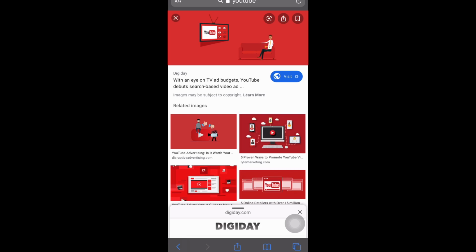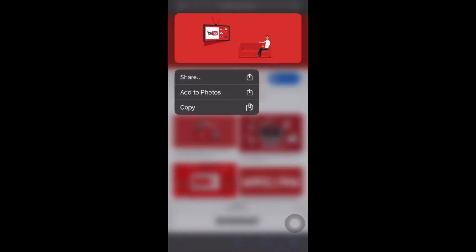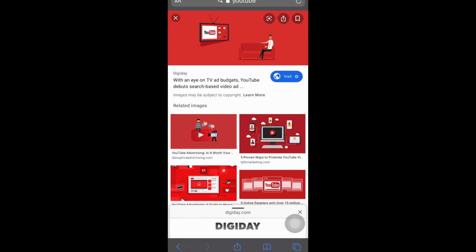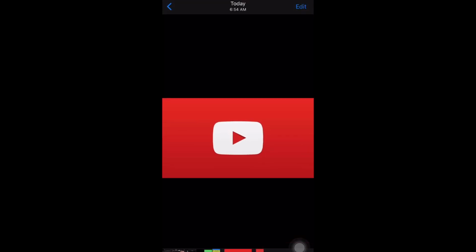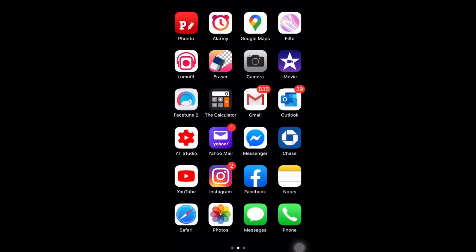Find a picture, you're gonna hold it and you're gonna add it to photos, and then you just go to your photo album and check that it's there. That's the one I'm going to be using.